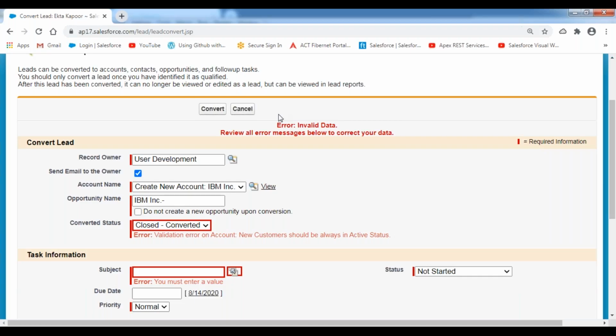Suppose on my account object, 100 active validation rules are there. On contact, 100 active validation rules, and on opportunity, 100 active validation rules. That means in total 300 active validation rules on the combination of account, contact, and opportunity. Now tell me, if I want to deactivate all these 300 validation rules, how much time will it take? Minimum 3 hours. We have to open each and every validation rule and unselect the active checkbox, and repeat this task 300 times.